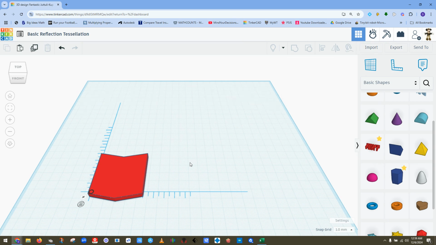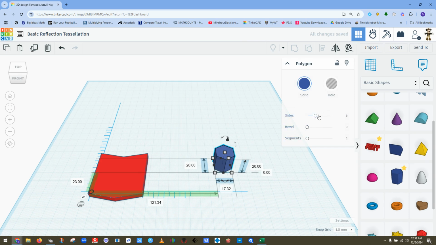We're going to make what's called a reflection tessellation. What we're going to do is cut out and add a shape on the two sides that we have not done anything with, the left and right. We're going to use our polygon tool again, except this time we're going to use a triangle. So I'm going to go ahead and reduce that back to 3 sides, and I have a nice triangle.